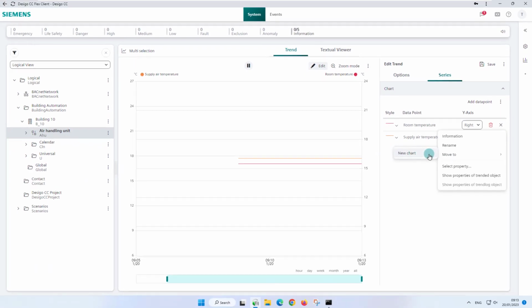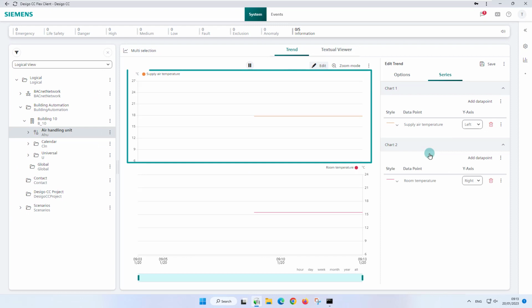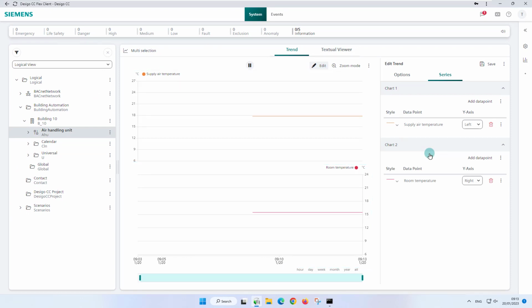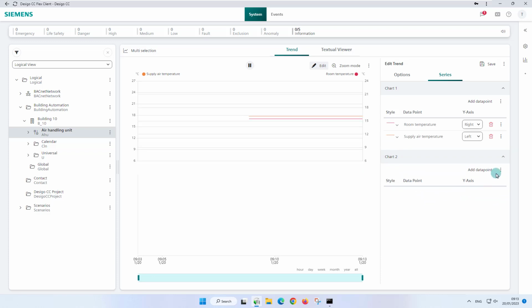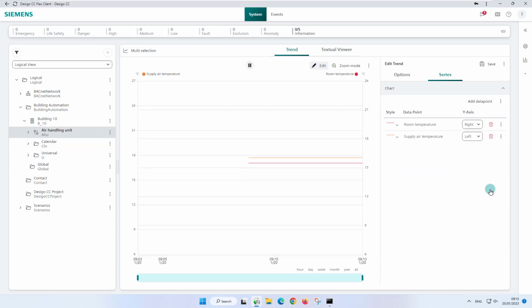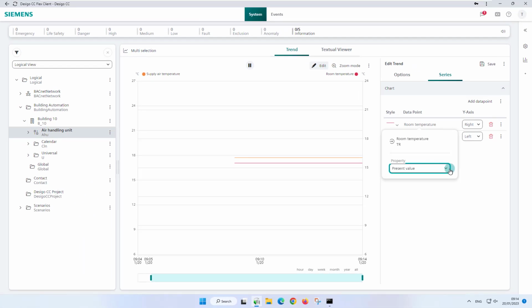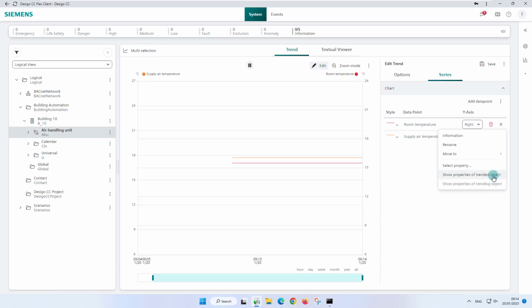Further, we can move this record to a new chart, which we execute, and as a result the view is displayed with two charts. The chart change can be undone, which we also do. Further, we could select another property for the recording of the data point. The last two features refer to the property display in the chart where the mouse cursor points.